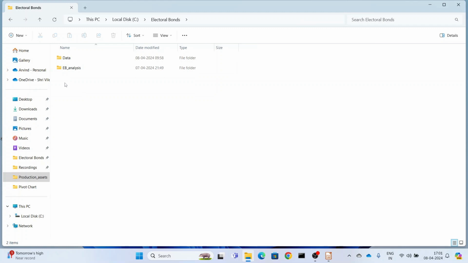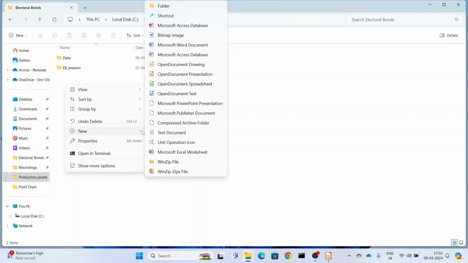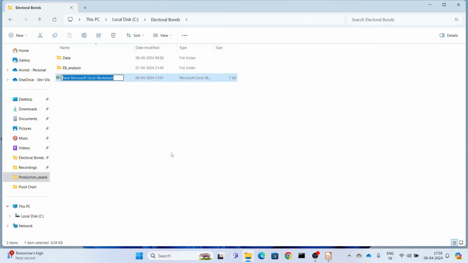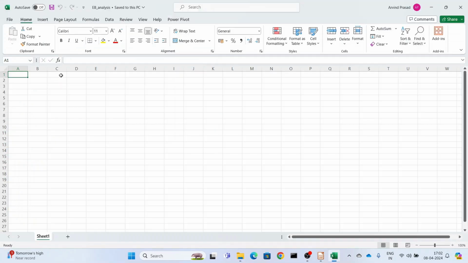The first step is that in any desired folder, in any desired location, we open a new Excel file and rename it as per your choice. So I name it EB analysis, and now open it. I would always keep insisting that once you have opened or done anything in a file, it's better to save it, for obvious reasons. And now let's get back.